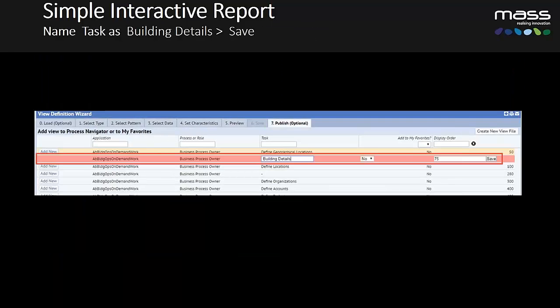So here, locate the task beneath which you want the new task to appear on the Process Navigator. Choose Add New on the left and give task title as Building Details, or you may wish to give any other name to this task which will appear under your process which you have selected earlier. If you wish the view to appear on your My Favorite list, select Yes from the list in the Add to My Favorites column. Choose the Save button and the wizard creates the record defining the task.